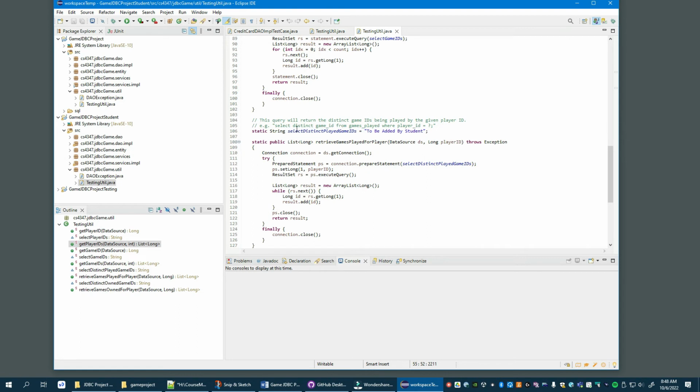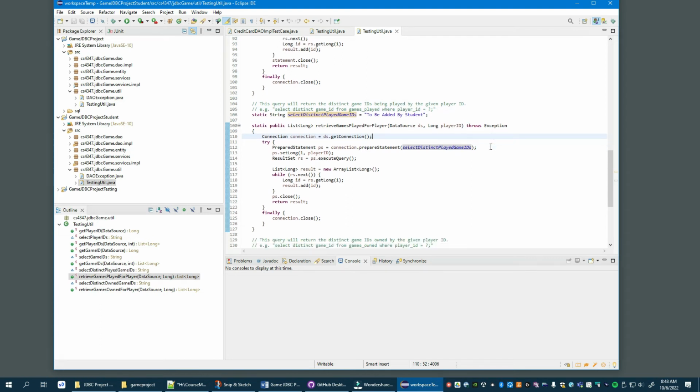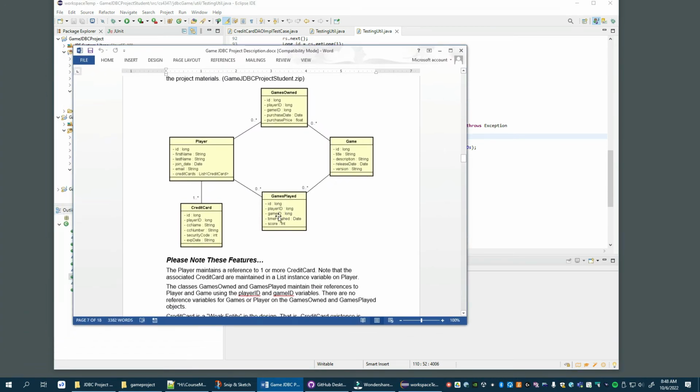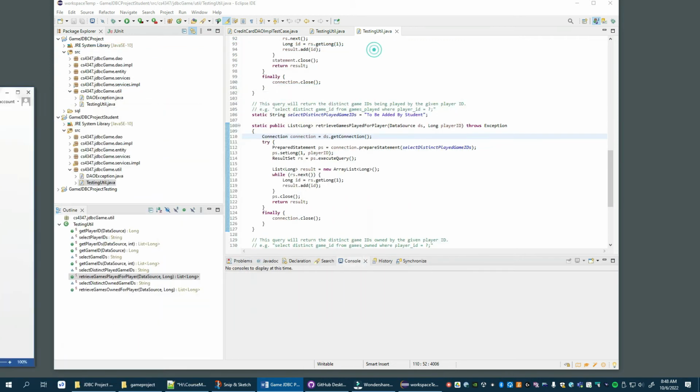There's a more complicated one, but here you'd have to substitute that and that and that to match your particular schema. And here's an example where I want to get distinct played games from the played games table, from the games played for a particular player.